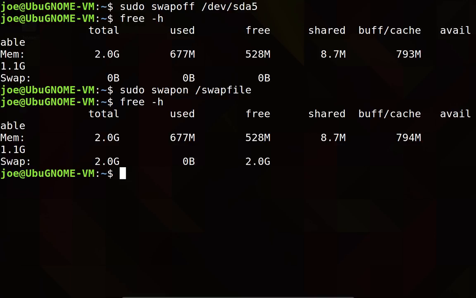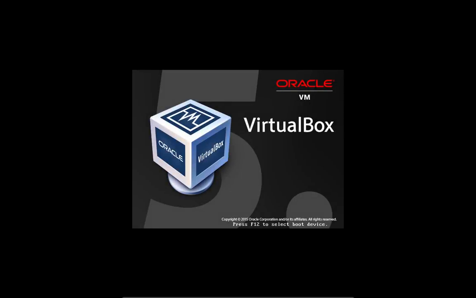So the next part of this video, what we're going to do is we are going to actually take the swap partition, remove it, reclaim the space with our big system partition, and then we will be completely done. Before we do that, let's go ahead and reboot the computer just to make sure this worked. Make sure that our entry in our fstab is going to work the way it should.